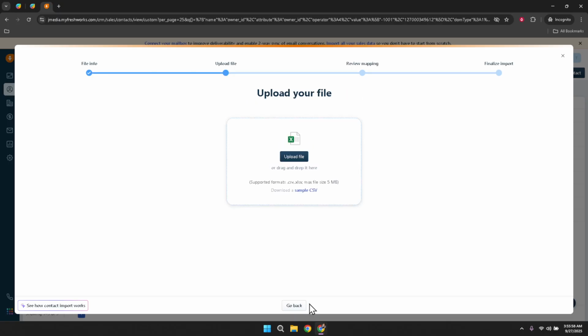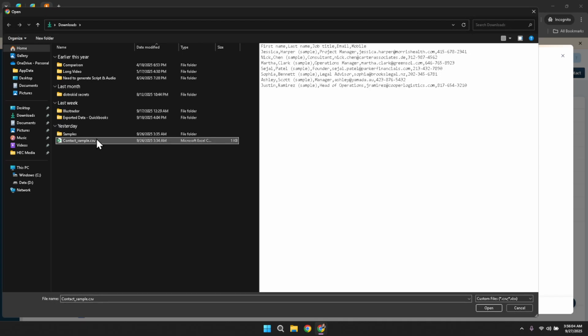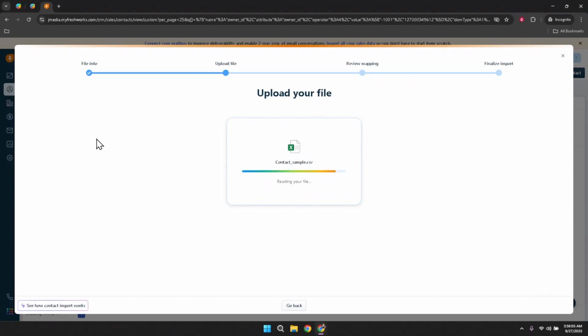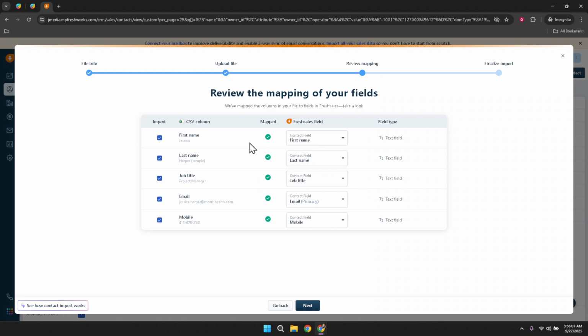The next phase involves uploading the file with your contacts and accounts. Click on Upload File and select your prepared CSV or Excel file. Ensure that your data is correctly formatted to match Freshsales' requirements. This step is crucial for a seamless import process.